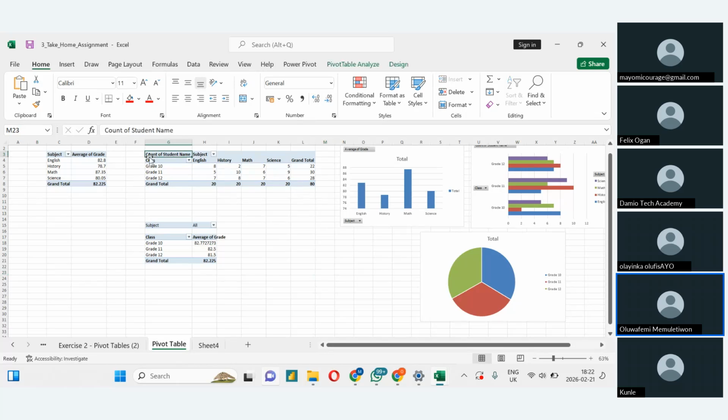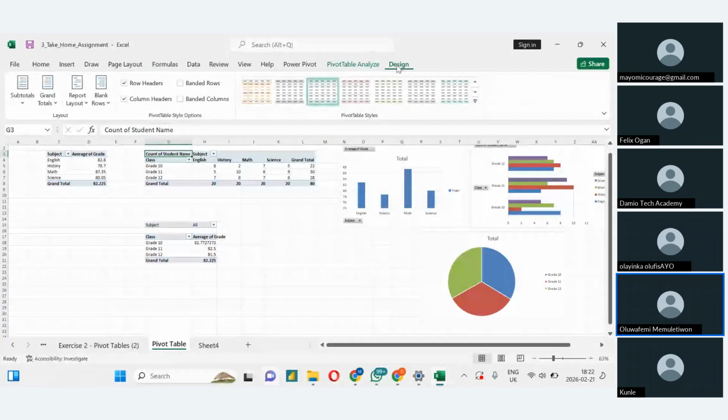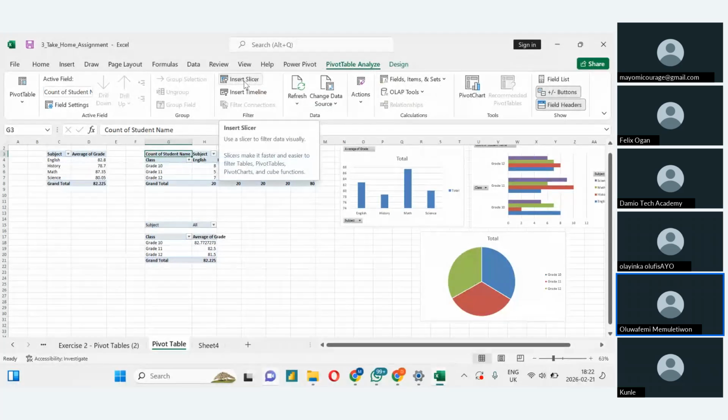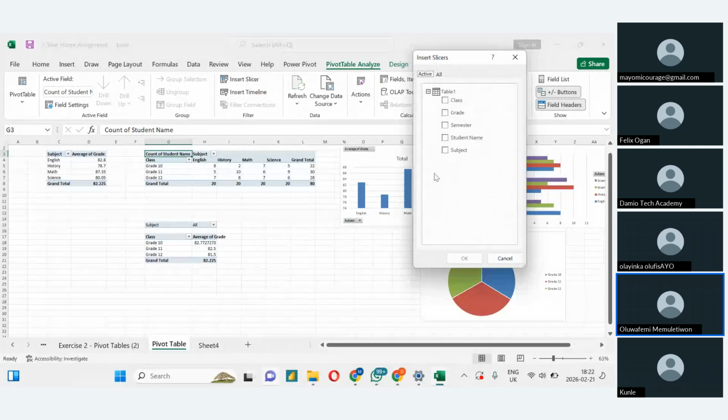You click on one of the pivot tables, go to PivotTable Analyze, then click on what? Insert what? Slicer. Now I told you to pick a category that you want for your slicer, be it the class, the grade, the semester, subject name, student name or subject. And from here, I said let's pick class.